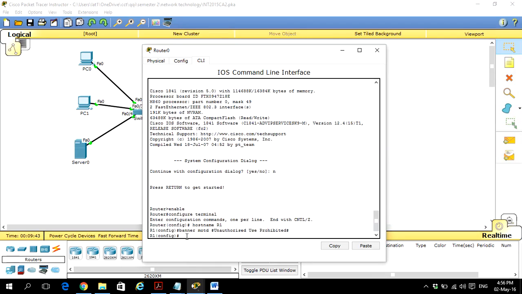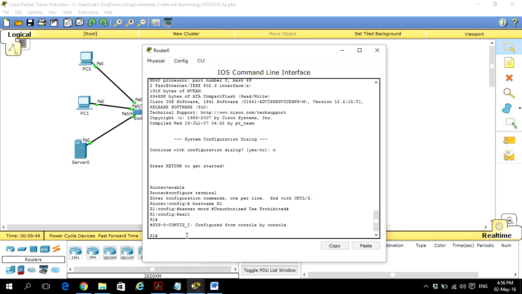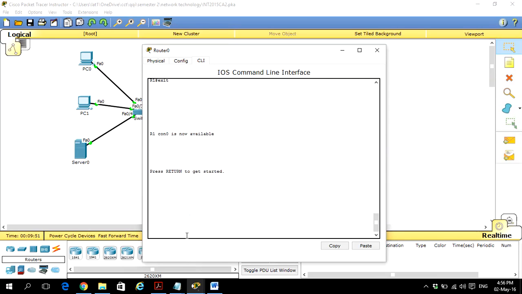And I can check that it has happened by typing exit to come out of global configuration mode and exit to come out of the router. So what will happen now is when I press enter, first thing that happens is I get my banner. So that confirms that that message has taken place.